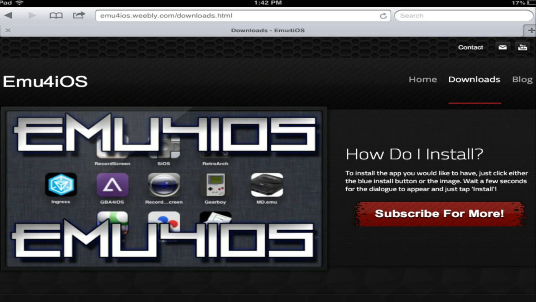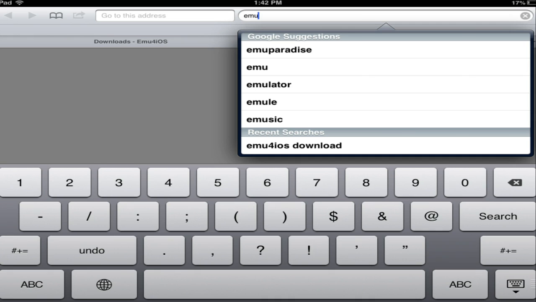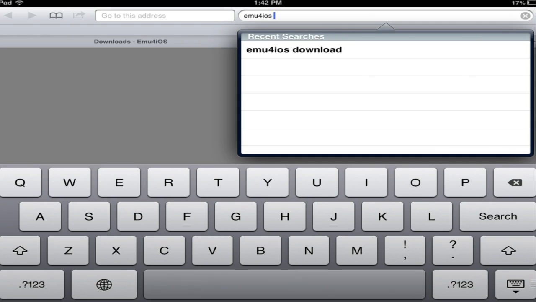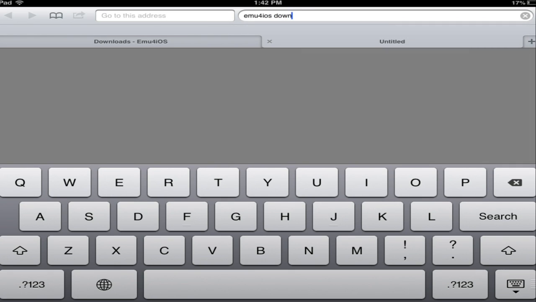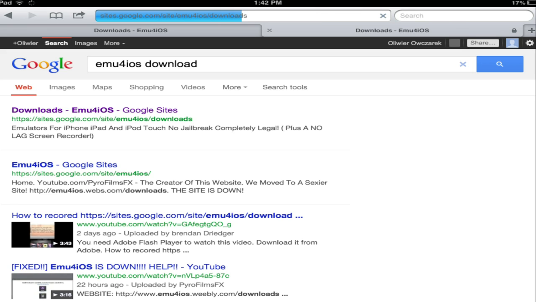So in the description, you will see a link to a website, the same website you can see on screen right now, emu for iOS weebly.com/downloads.html, and you can just tap on that link and go straight to this website, like the one I have open right here. Or if for some reason the link doesn't show up or doesn't work for you guys, you can just go in here and Google and type in emu for iOS download. Just do that, and it's the first website right here, and it's going to direct you to another website. So it's pretty simple.